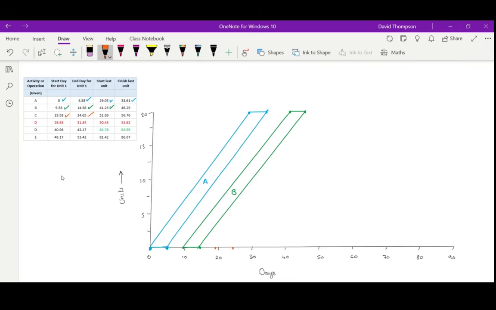So again, tick them off as we're going along. The last unit is going to be 51.69, so we're going to be a bit of a jump. So 51.69 is the start of the last unit, and the next one is going to be 56.76, so about there. Yeah, we'll join up the dots. So we have C. Okay, just tick them off as we're going along.